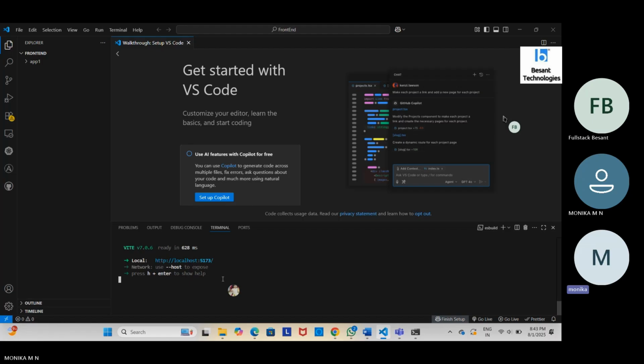Here, let's see. This is the front end file. Wait, wait, wait. What you have to do is, if you want to create a component or the thing, that should be inside the app one.